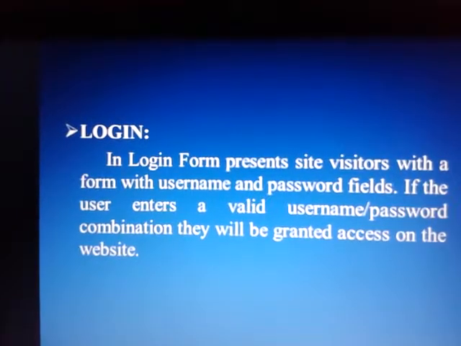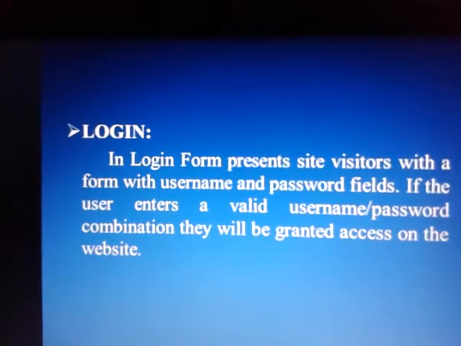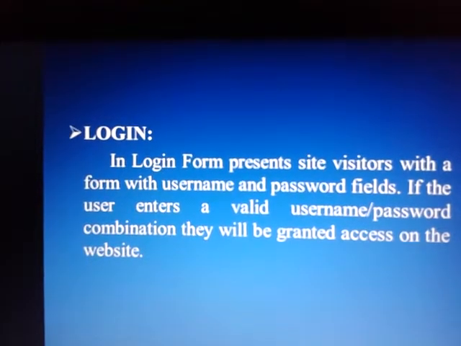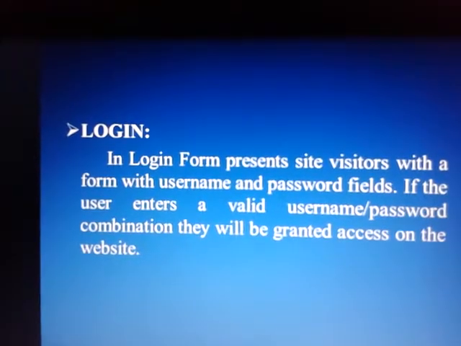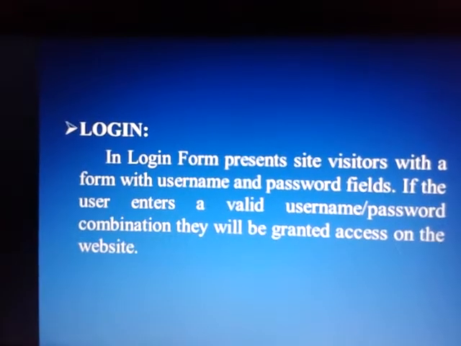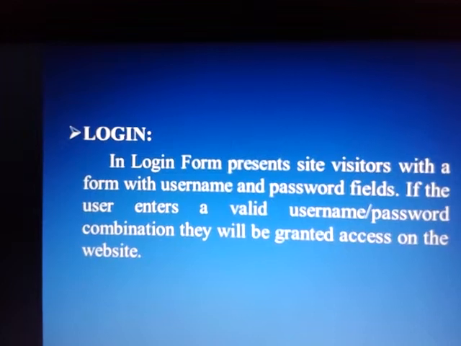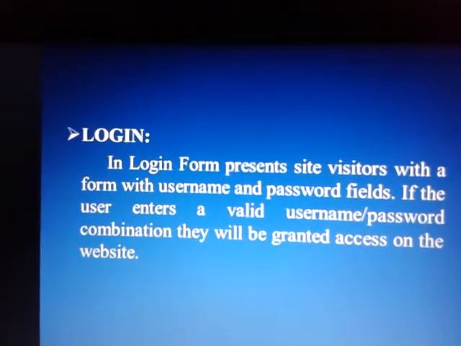In login form, it presents the site visitor with a form with username and password. If the user enters a valid username and password, the access will be granted on the website.